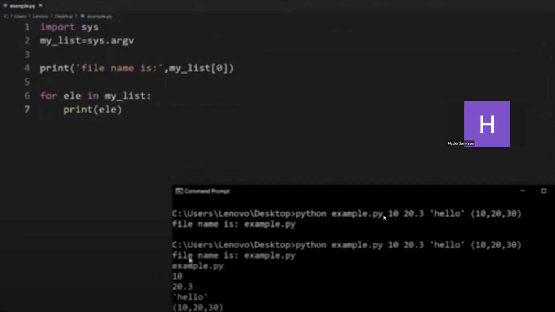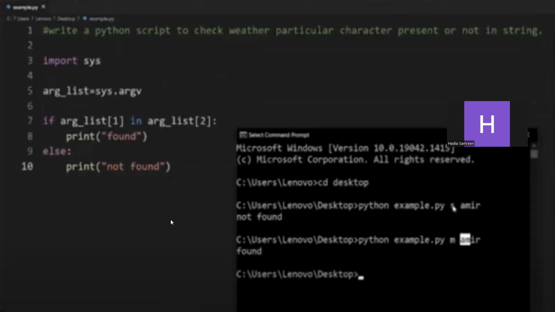So let's see. When we run python example.py and give some arguments, your file name will be printed as example.py. Same thing. Next, followed by that, it runs the for loop: example.py, 10, 20.3, hello, like this. Then you can also refer to this example for your ease. It tries to find out whether some particular thing is found or not using command line arguments.